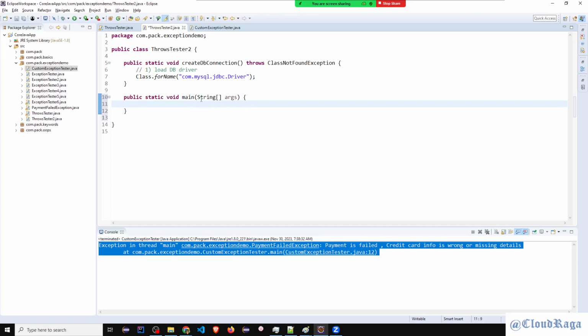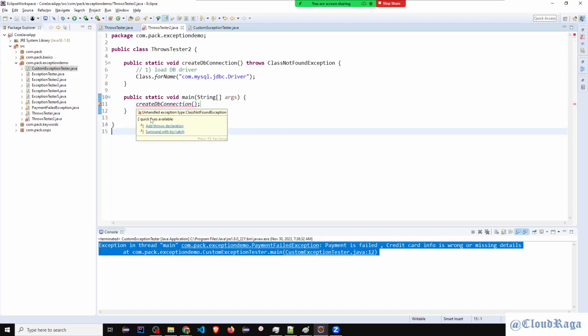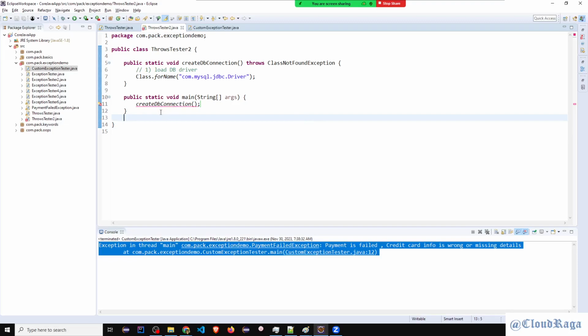And I'll call this method create database connection. As soon as I do this, we are getting an exception. Again, if you hover, it says the same message, unhandled exception type, class not found. So again, the compiler is checking that the main method is calling this method. Now it's the main method's responsibility to handle this kind of scenario, because this method says, okay, you can use me, but there's a condition.